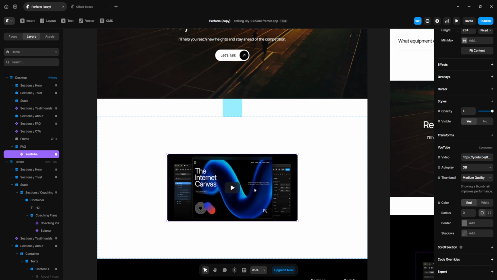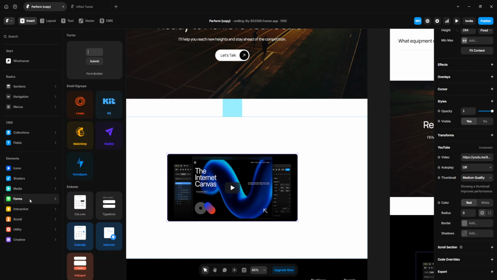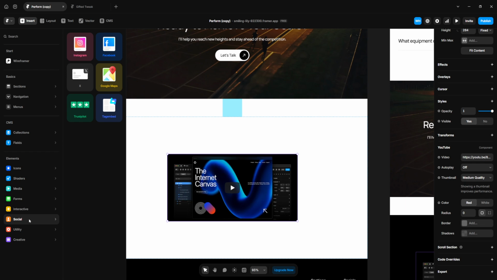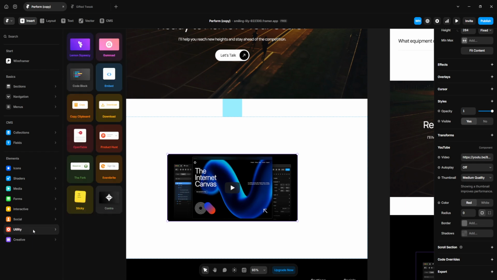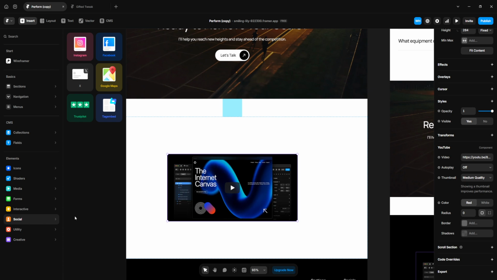Then, if you want to insert a TikTok or Instagram video, you also have an option for that here in the insert tab. It's here under the socials. So you have the Instagram post here that you can use. And yeah, this is pretty much it.